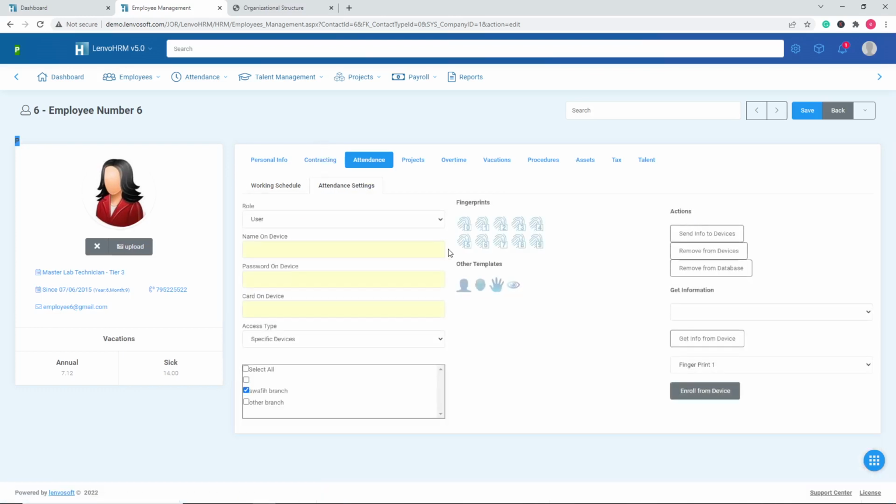In the attendance settings, the user can configure which attendance devices are allowed for the employee to use. Also, the system will be able to transfer fingerprints and face prints to different devices and branches.